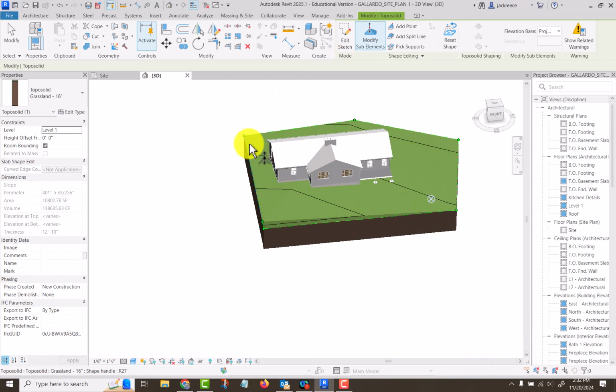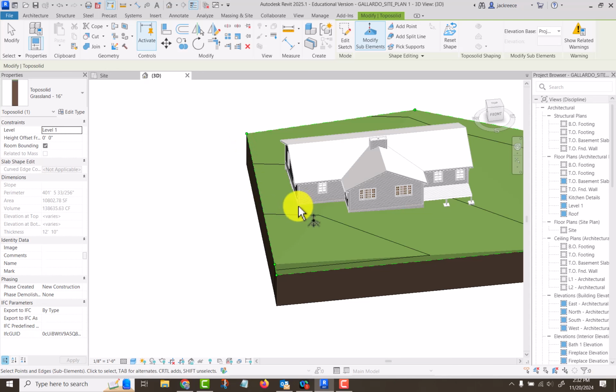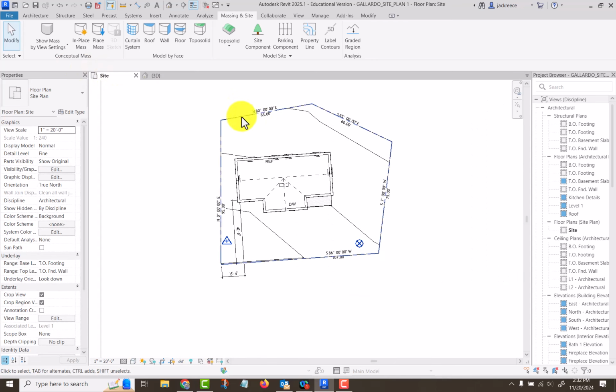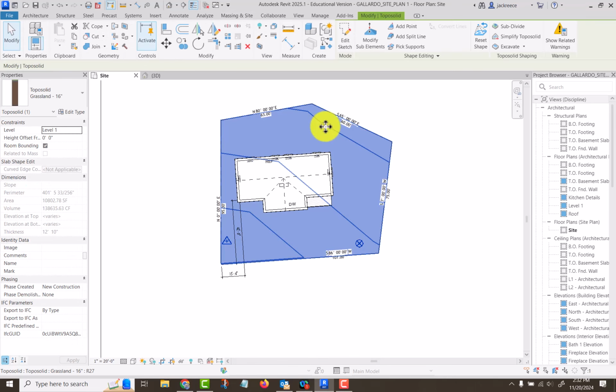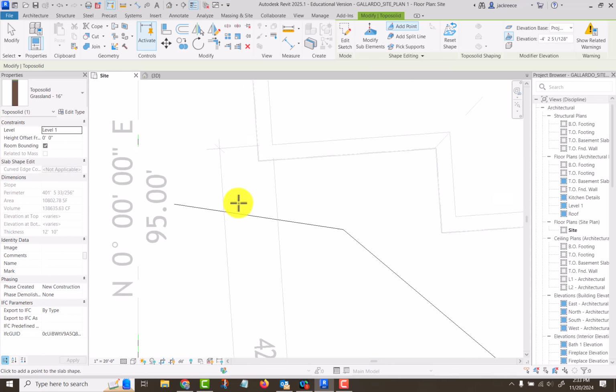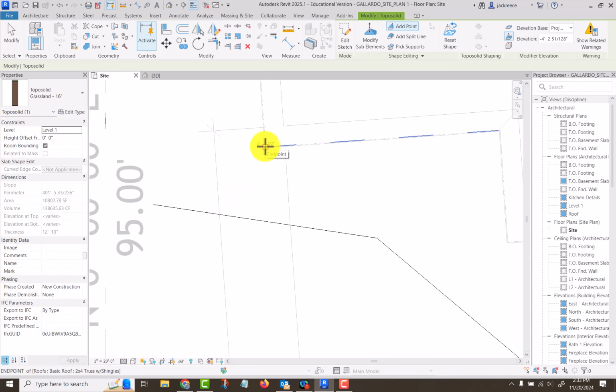Now, in the other videos, we added a reference point at the corner of the house, and I think you'll find it easier to do that in the site plan to add the points. So we'll select our Topo Solid and we'll go add points and set our absolute elevation. I don't remember what it was. I'm going to say minus 4.2, and I'm going to put it right there at the corner of the house.